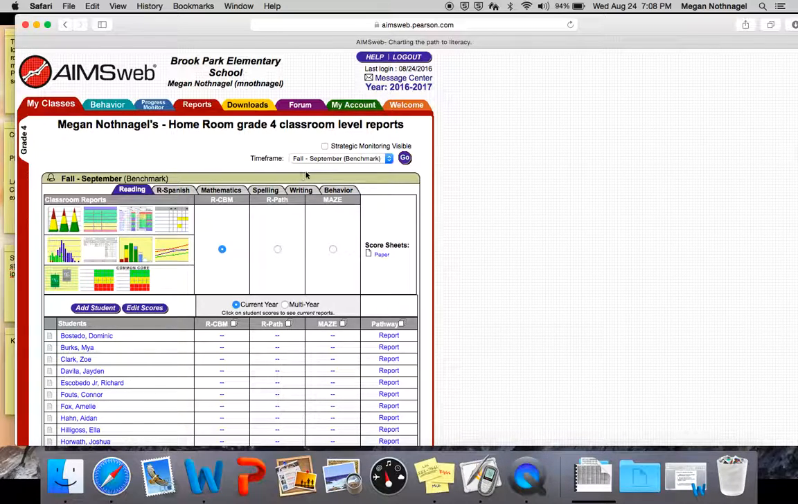Once you've done that and checked that all students are present in your list, you need to make sure that you're testing in the correct time frame. So to start the year, we'll benchmark students in the fall, and then throughout the year, we can change this to either winter or spring. So this is the area where you would be able to change the benchmark.